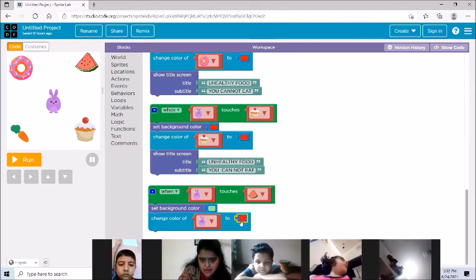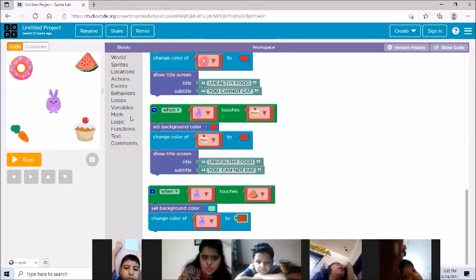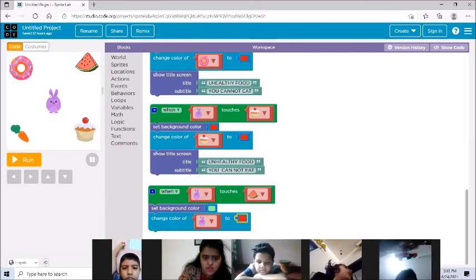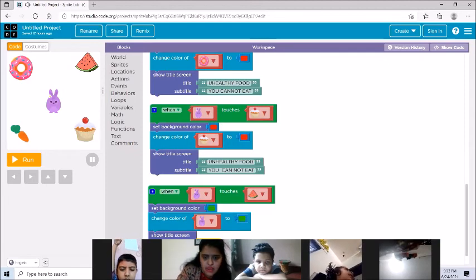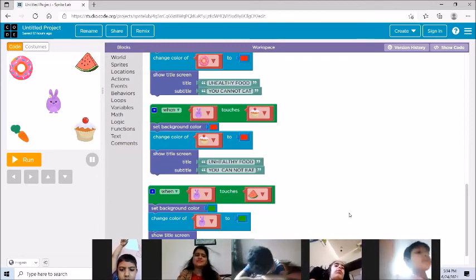Here we'll set the background as green. The color of this watermelon should also turn into green. And what should be the title? The title should be that this is a, we'll take this block and we'll put here, this is a healthy food, and in subtitle we will write you can eat. Okay, fine. Now let's start it.